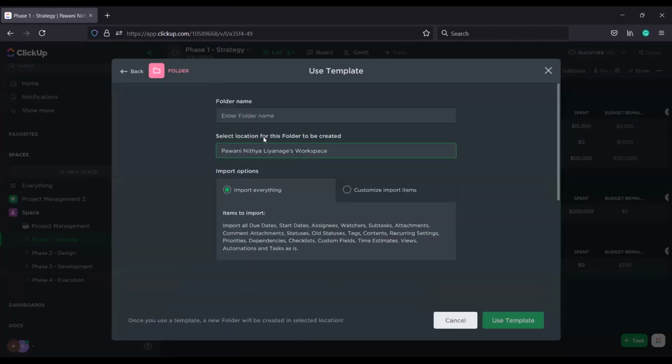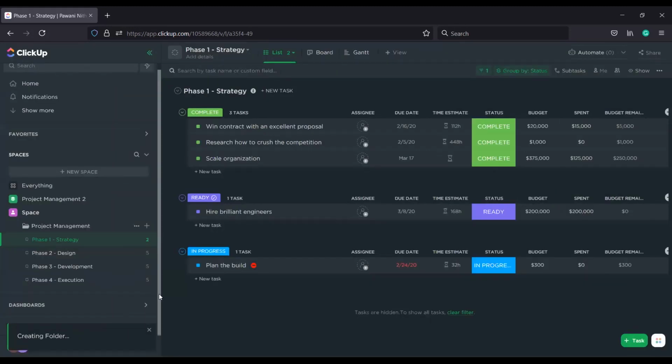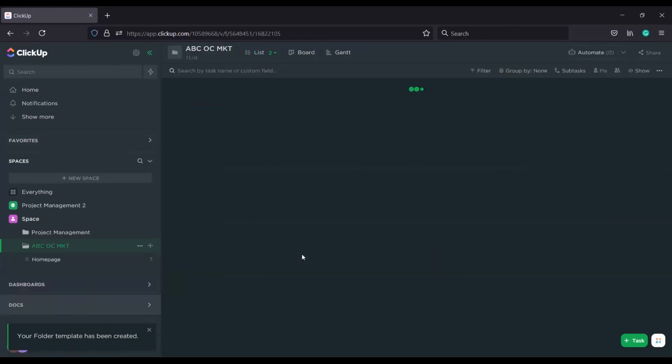It requires a folder name. I'm going to name it ABC Organizing Committee Marketing. And I select a space. I give this space. Yes, this template. The folder is being created. Okay, you can see this. My folder has been created here. Let's go to my folder.